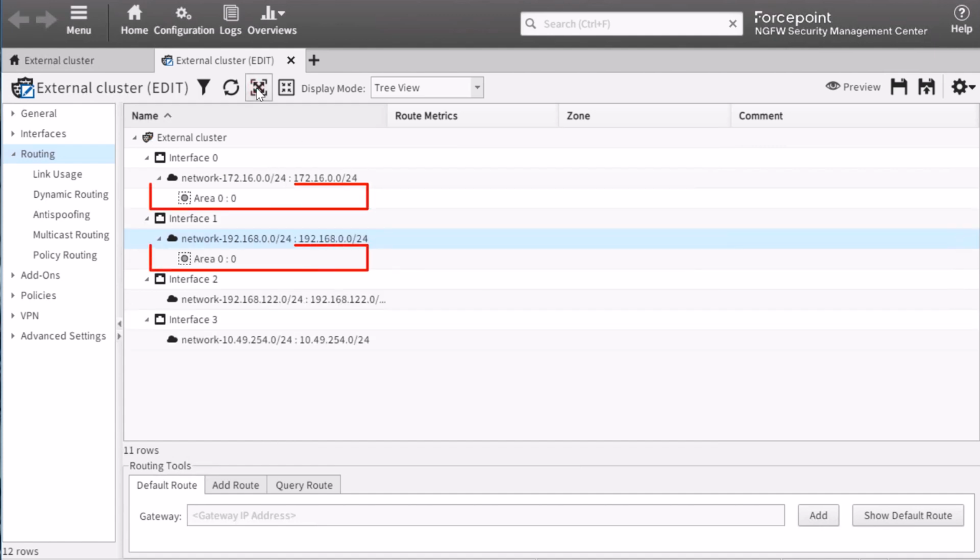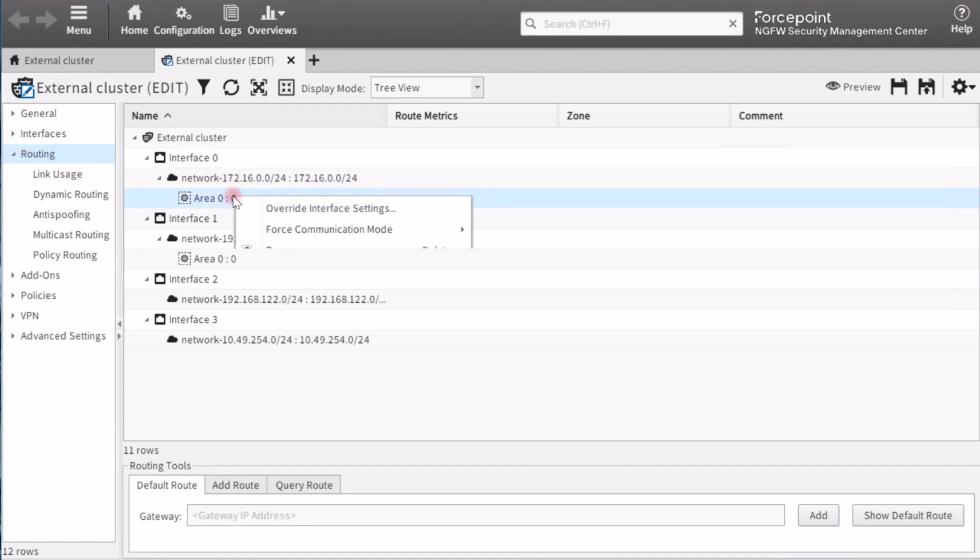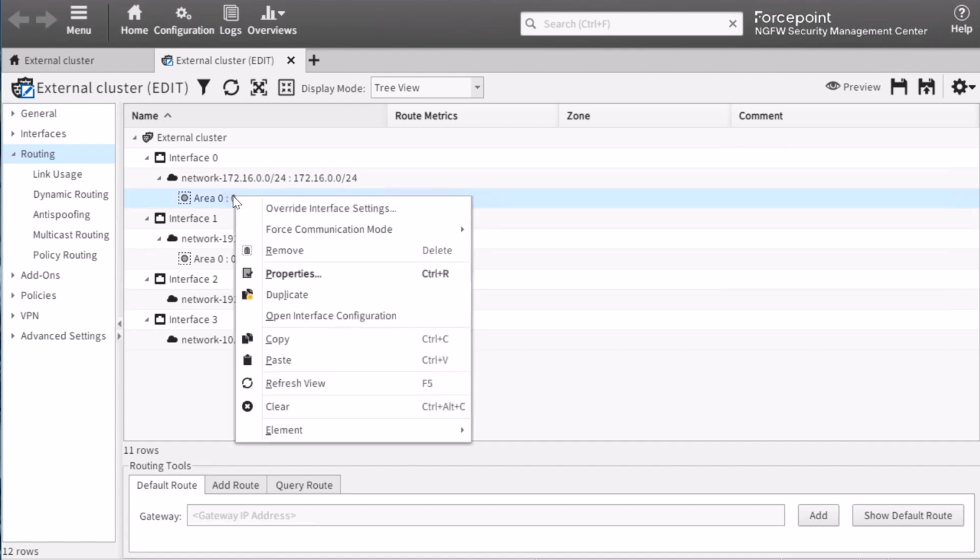The IP network determines the source address of sent OSPF packets. You do not need to define neighbors, as OSPF will find them automatically. You can override default interface settings from the area or enforce communication mode if needed.